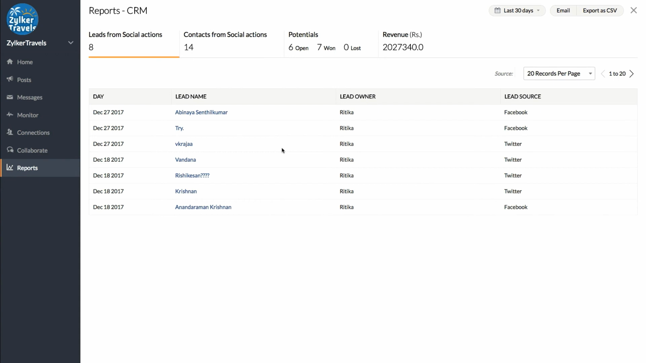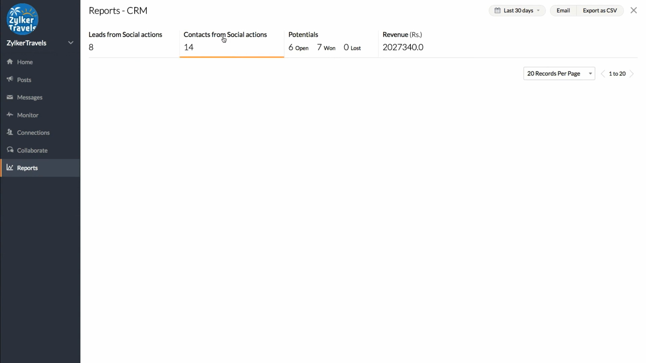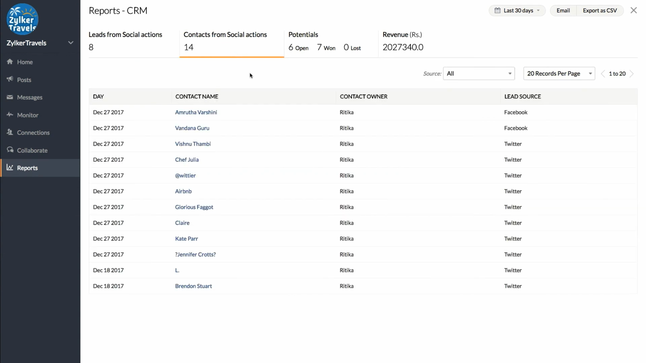So there are 4 columns here, as you can see. There's leads from social actions, contacts from social actions, potentials, and revenue. Now, under leads from social actions, you can view the day, the lead name, lead owner, and the lead source. Similarly, for contacts from social actions.